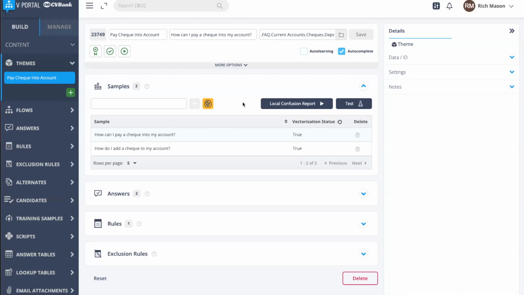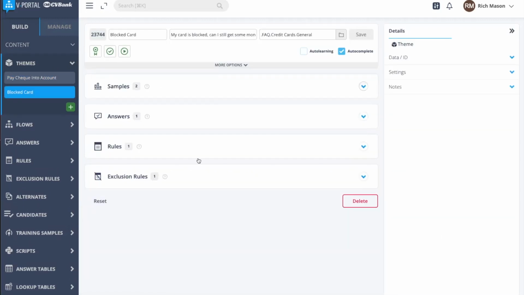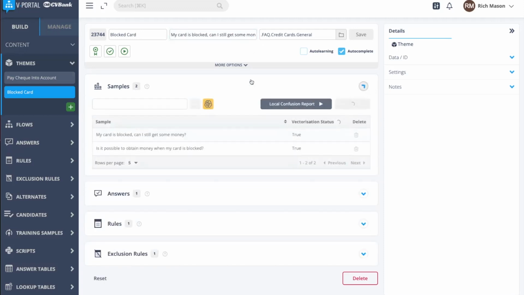The other way we are able to control the model is by using a new feature called exclusion rules. And just to better demonstrate that, I'll move into another theme that actually has an exclusion rule attached to it. So in this instance, we want to respond to the question, my card has been blocked, can I still get some money? And that's fine. We've got a couple of samples here to match that.